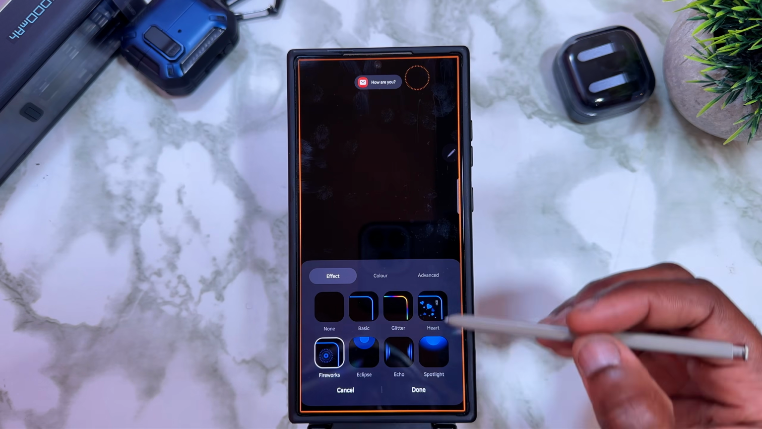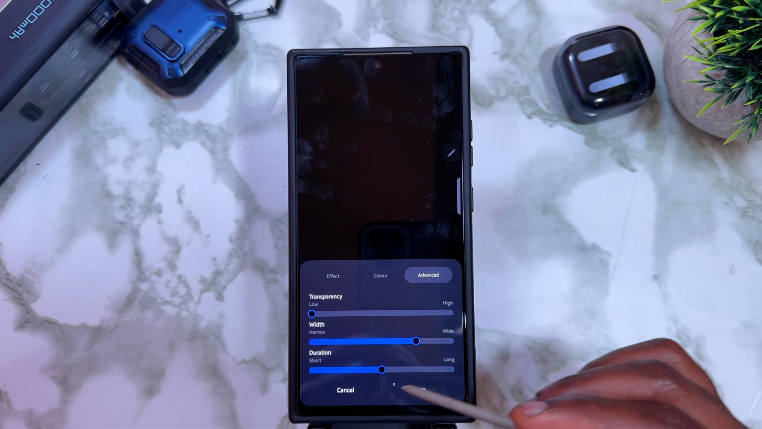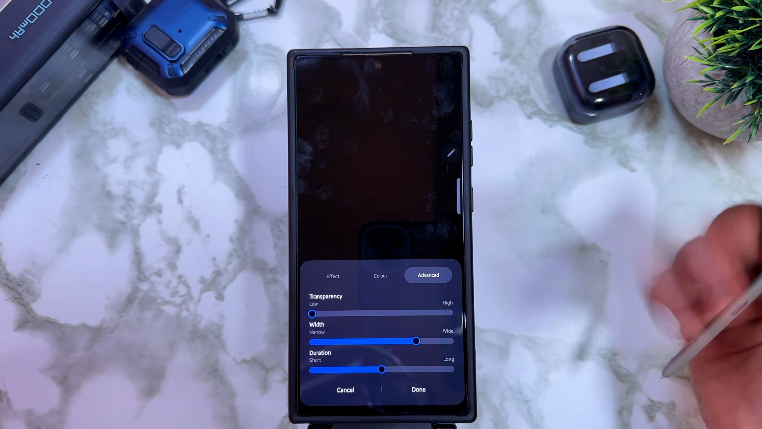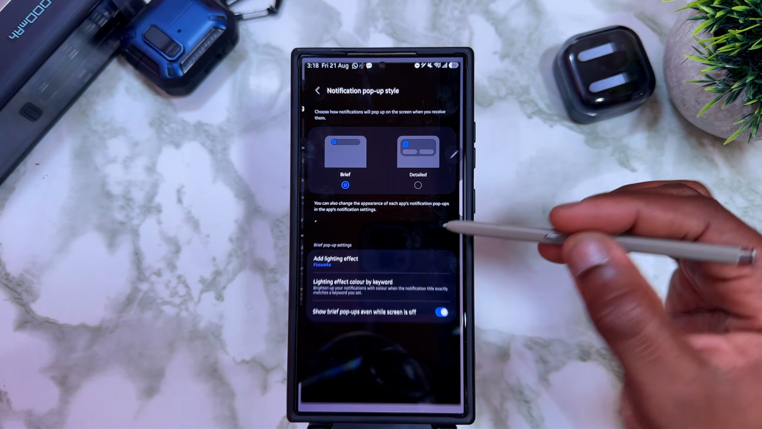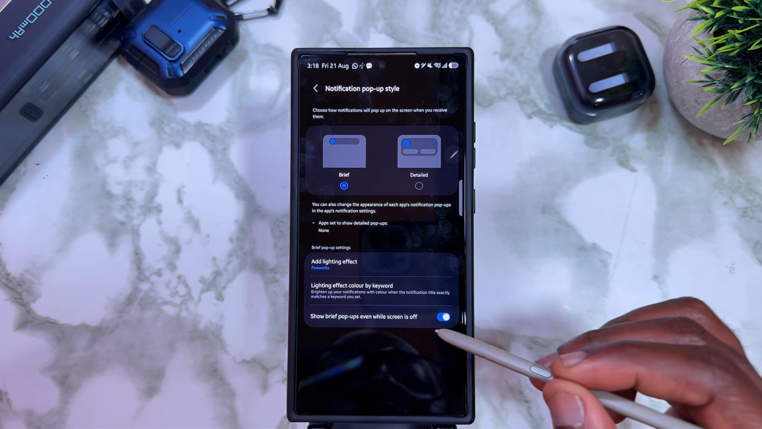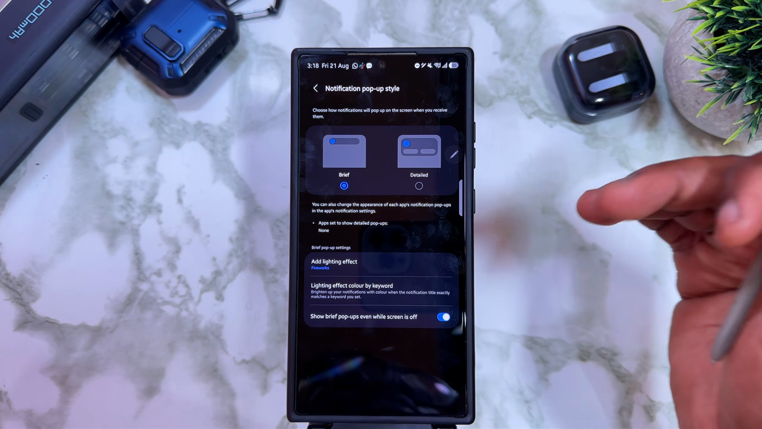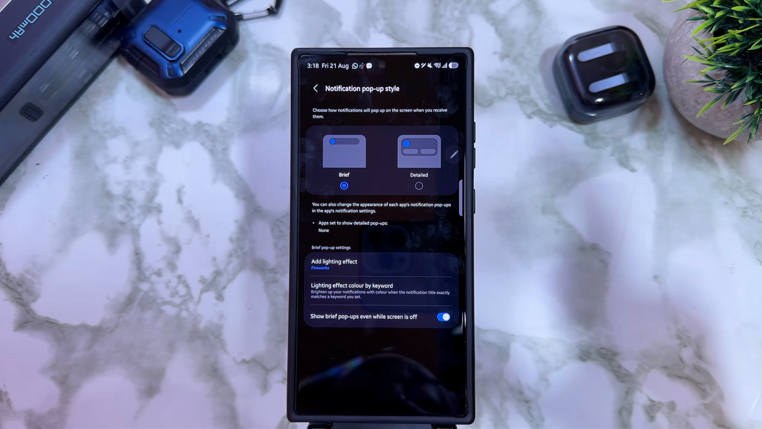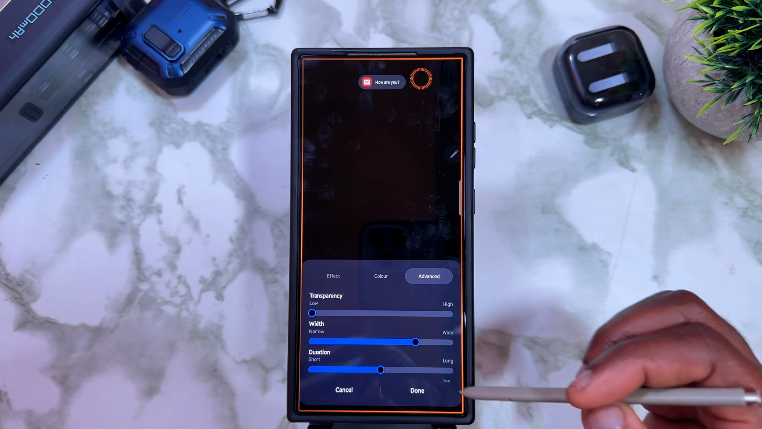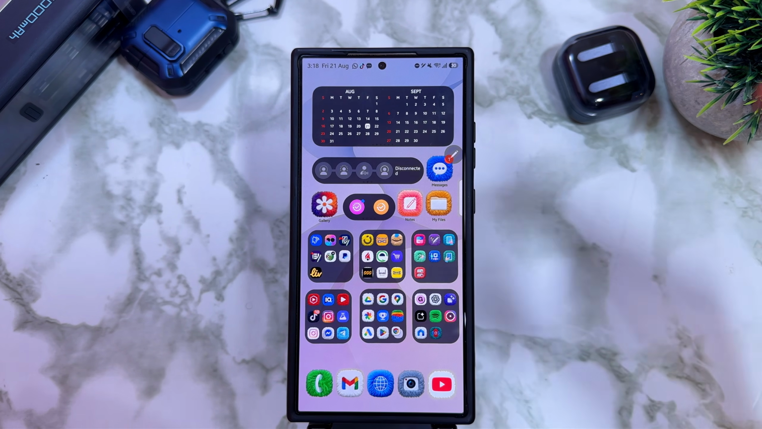Inside here, we can see several things, and where you should be able to change things is advanced. In advanced, you can keep it on for some time, but you cannot choose when it should stay on. While in here, we can also see this option to show brief pop-up even while the screen is off. So even if we turn this on, we will get a pop-up even when the screen is off, but we cannot keep it for that long because we are only limited to keeping it for as long as we can set it here, which is a couple of seconds. So we cannot hold it for a very long time.